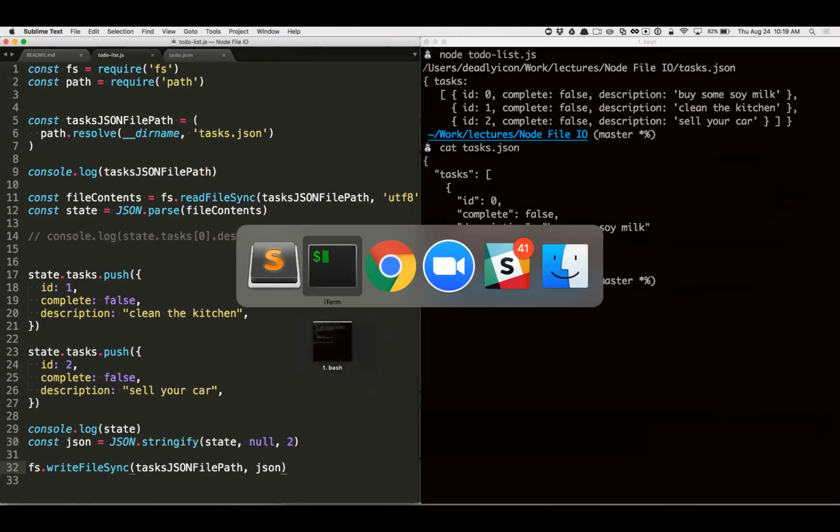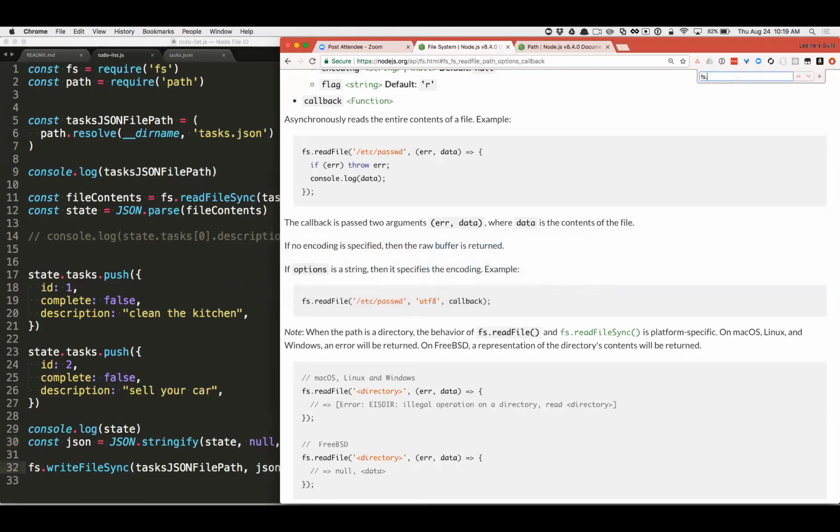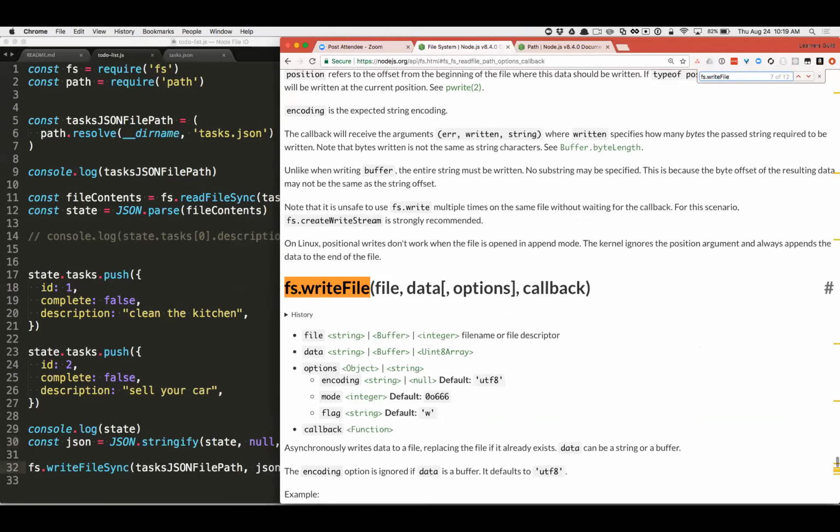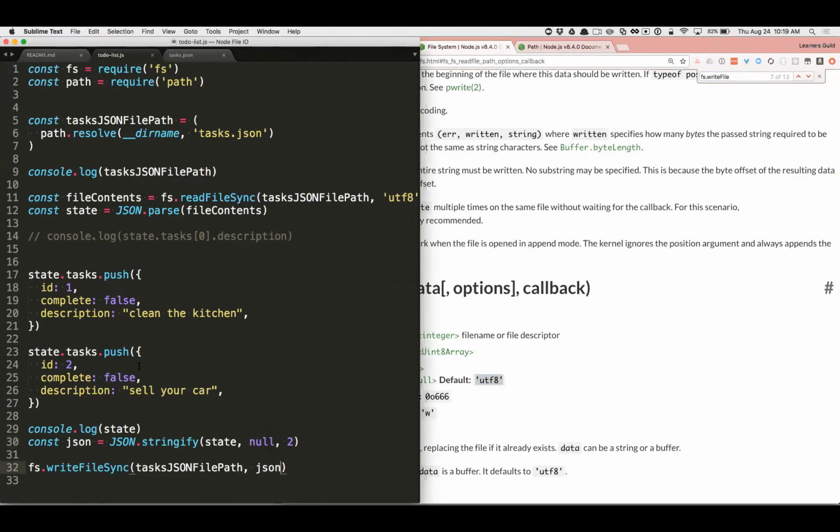And does write file take an encoding? It does. And it defaults to UTF-8, so we'll just let it do its default. And let's see what happens.